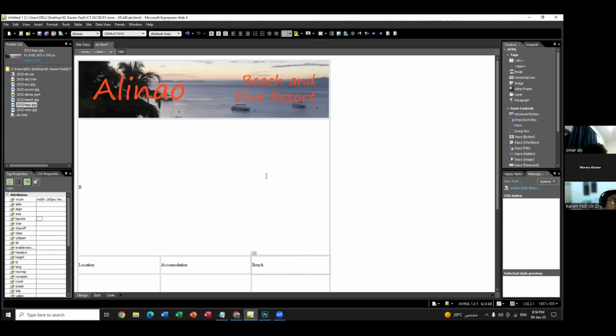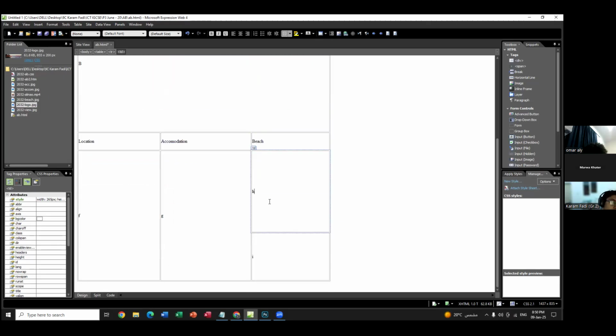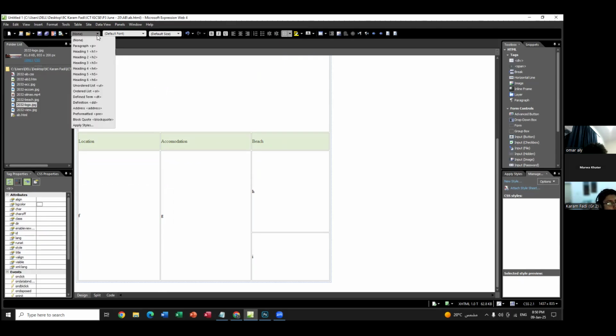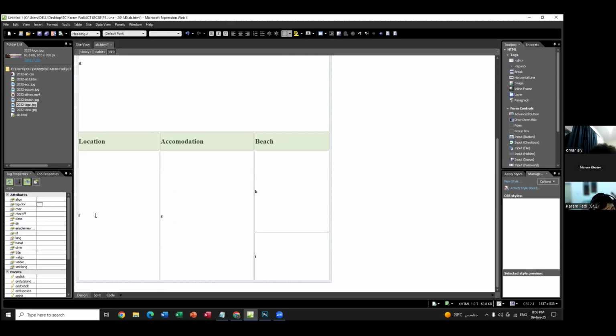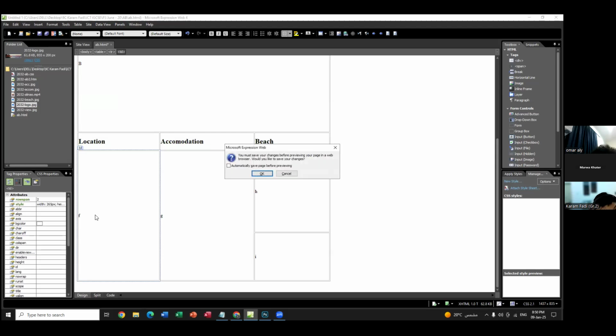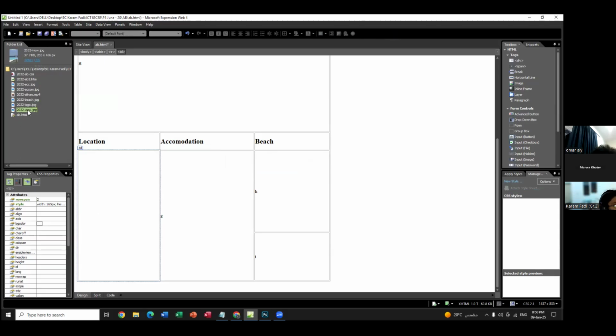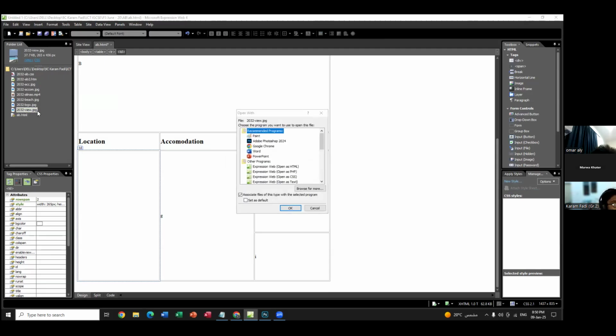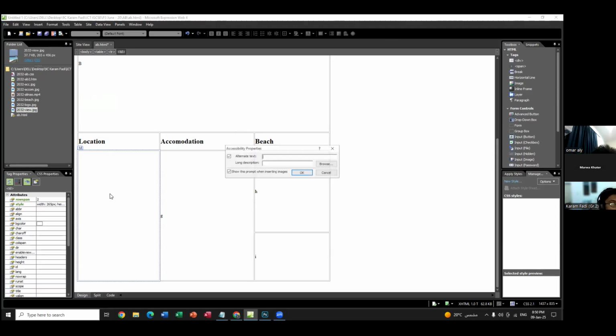Okay, what's next? Now make this line H2. How to change the style of the text? From the top, H2 means heading 2. Then change F. You're going to delete F and replace it with the image called view. Add an alternative text, like for example location image.